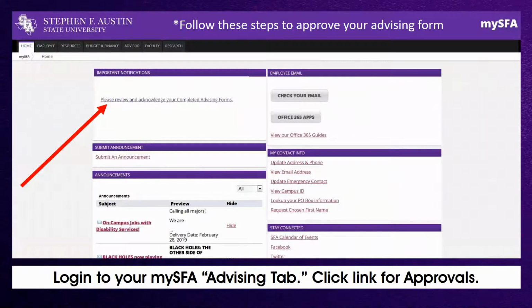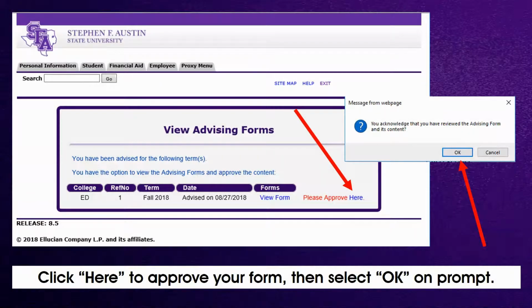First, you will need to log back into your MySFA account and click on the Home tab. Under Important Information, you should see a link that reads Please review and acknowledge your completed advising forms. Click on this link to proceed. You will now see the Advising Form Approval menu. On the right, you will need to click on the link that reads Please Approve Here.